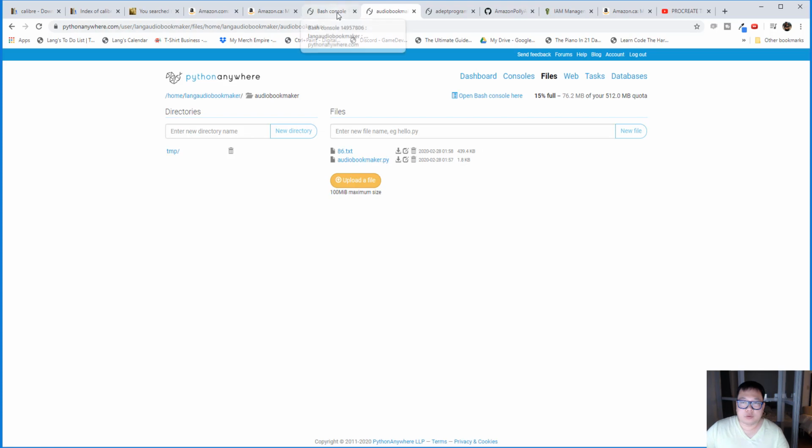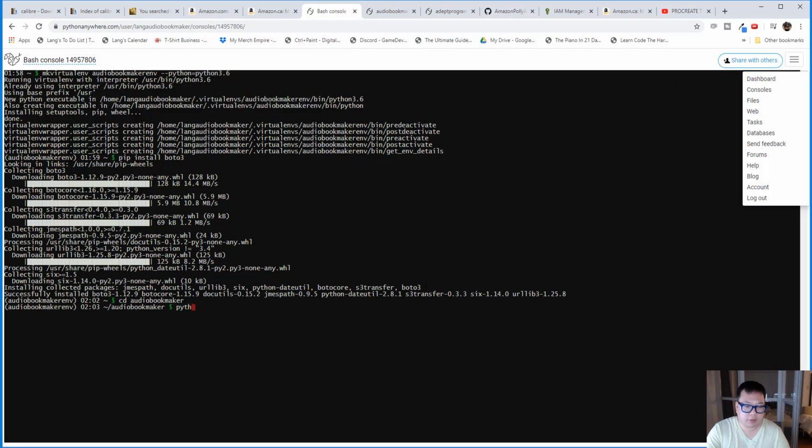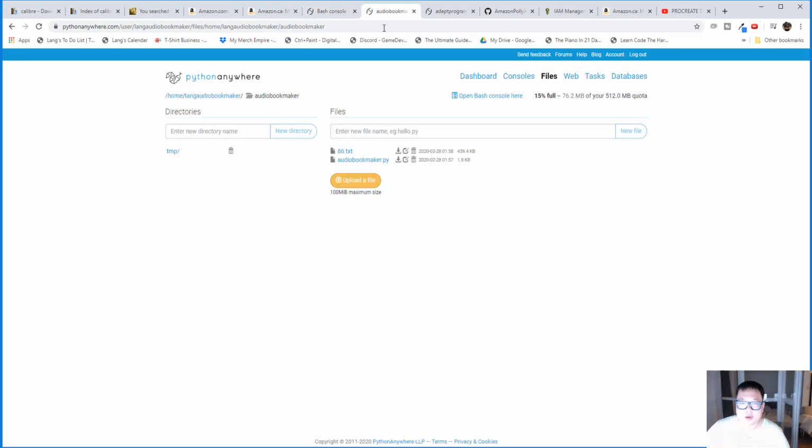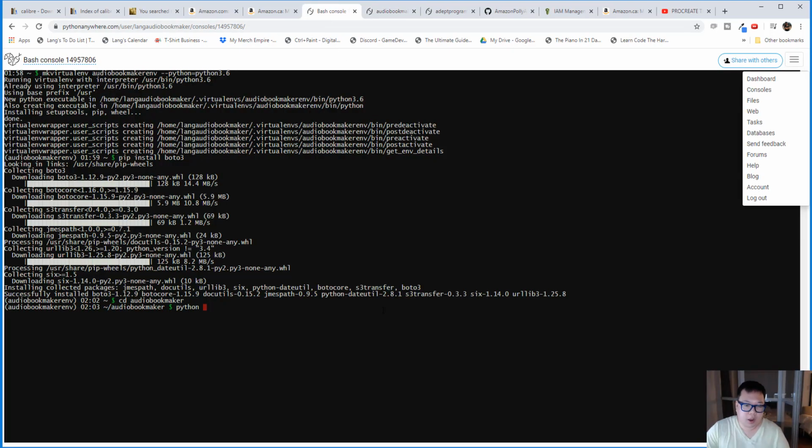So how do we run it? We just type in python, and then the name of the file, audiobookmaker.py, and then hit enter. Now, what you're seeing right now is it actually working. Once it's done working, it's going to say it finished, and you'll be able to type again. But right now, it's sending the text files in chunks to your Amazon, your AWS account, okay?